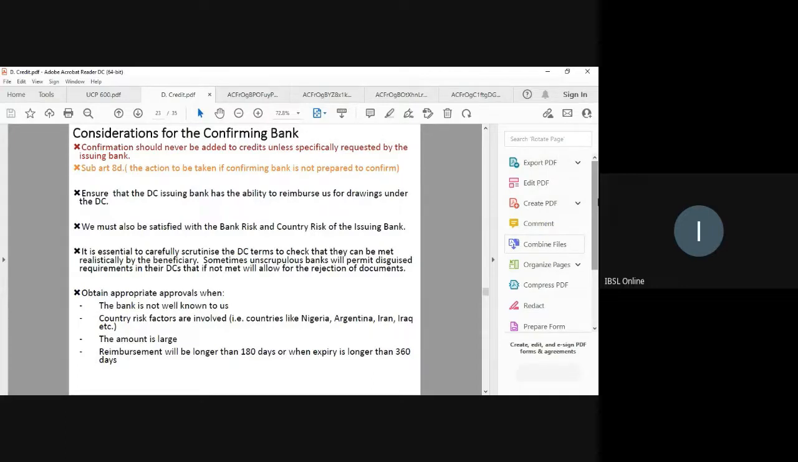The amount is large. If the amount is large, be careful. Do a double check before you add confirmation. Also when reimbursement will be longer than 180 days or when expiry is longer than 360 days. Right? You have to be careful before adding confirmation.